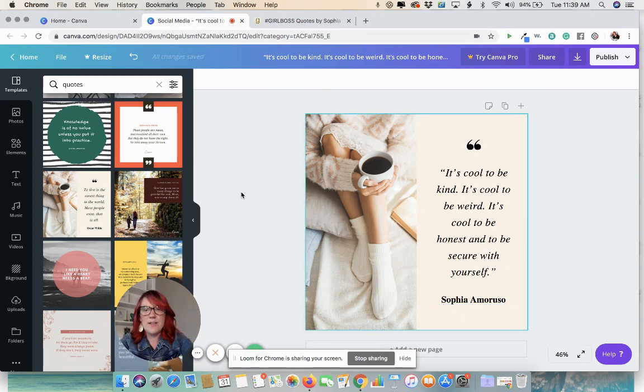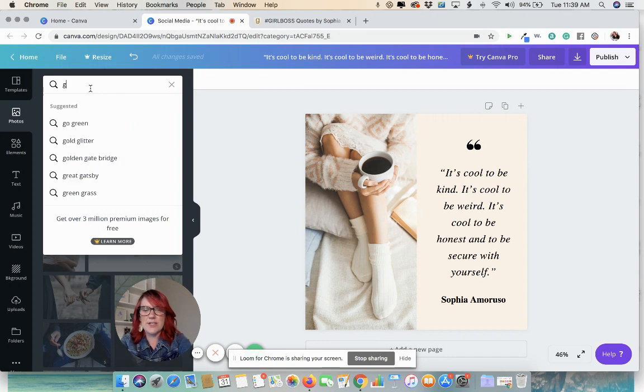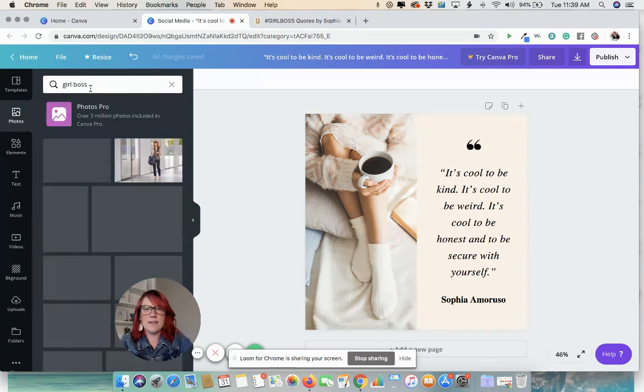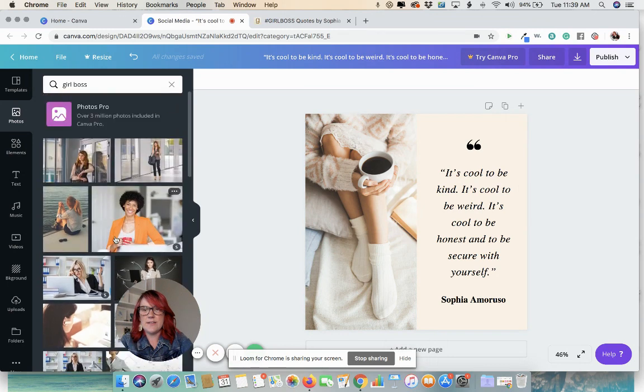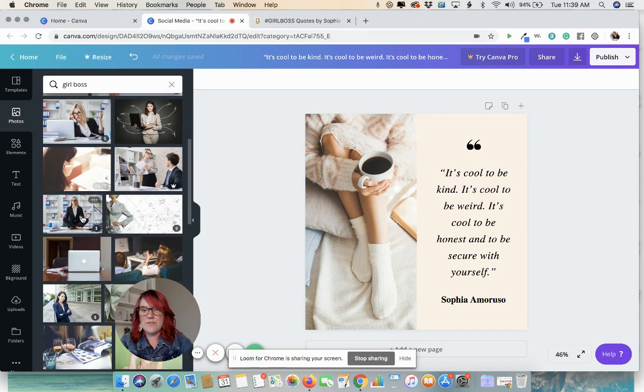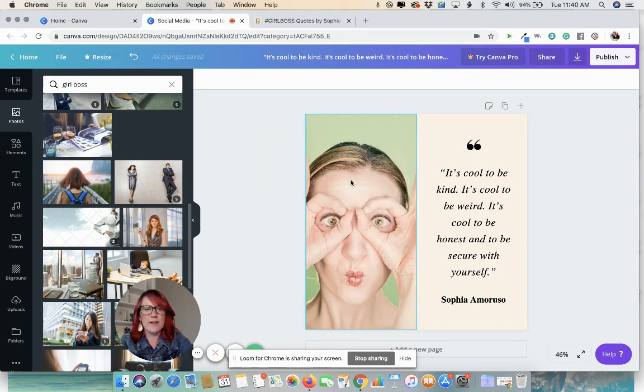There we go. Okay, let's find a cute image. So we're going to go over to photos and type in, let's see, girl boss. And let's see, right here. And if you hover over the image, you guys, it'll tell you if it's free. If you see this little dollar sign, that means it needs to be paid for. So let me find something here. Actually, this is the best one. I like this. Be weird, right?